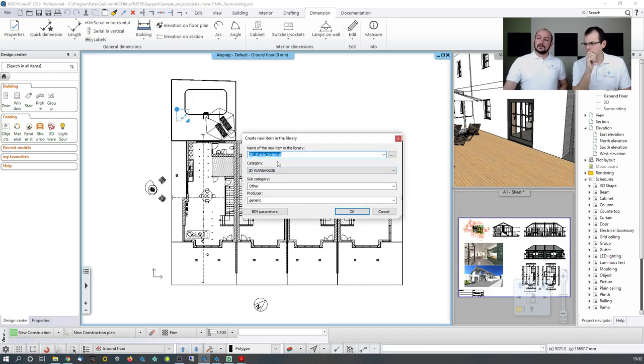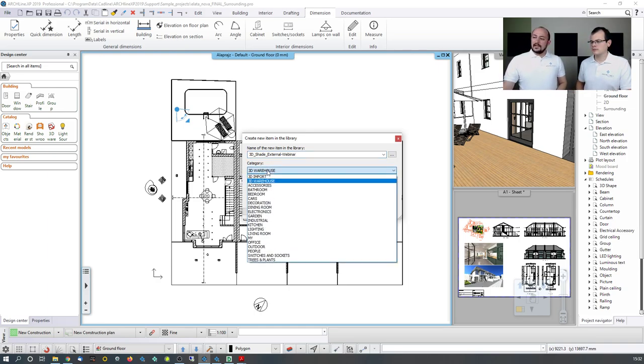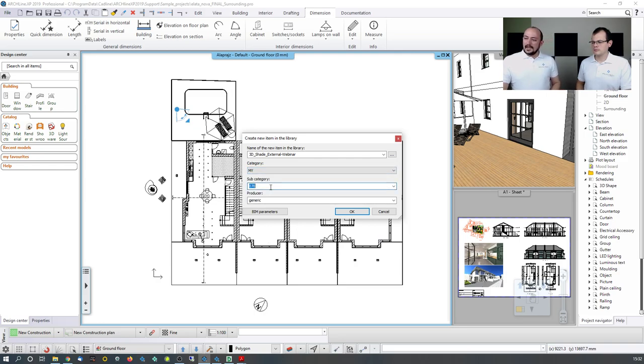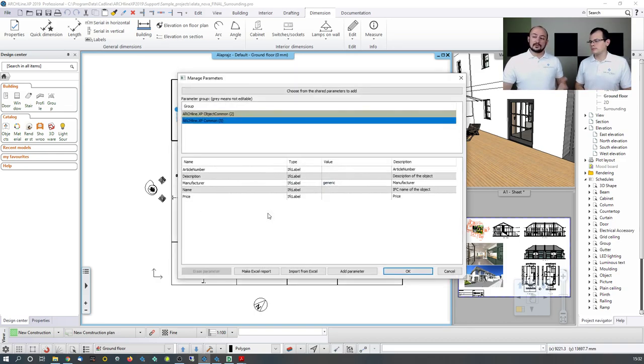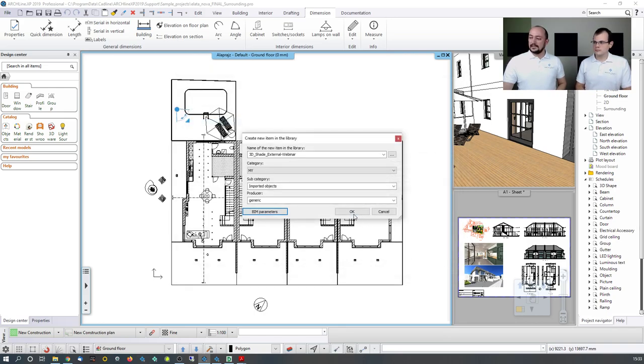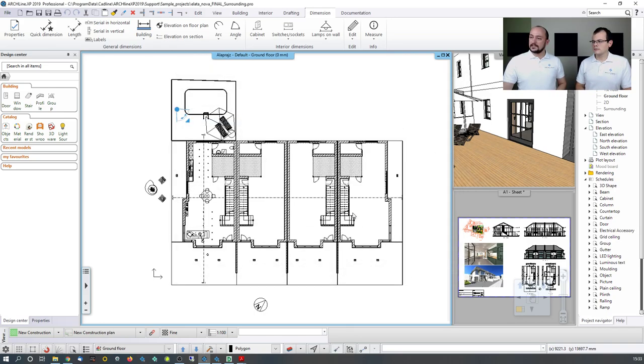And then the software will ask me to save this as a file. So I will just save it as, let's say, for webinar. And I will just save it into my own library. And let's say the imported objects, to keep it clean for now. And if I know the producer, or if I know any sort of bin parameter, I can add that. But now I'm good with that. So I just hit OK.